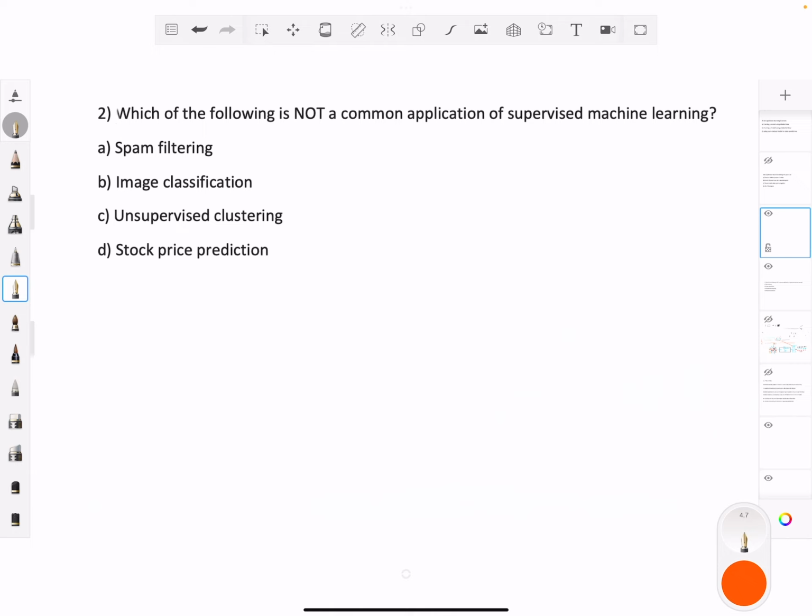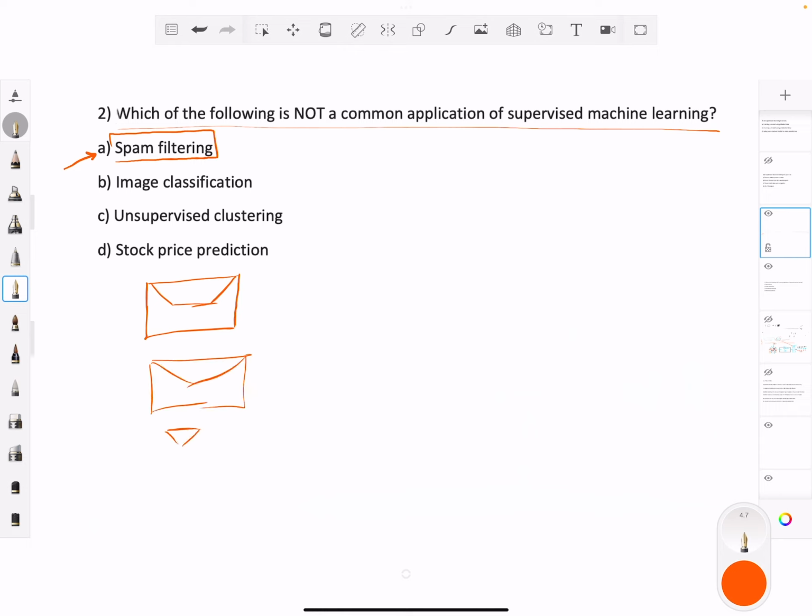Number 2. Which of the following is not a common application for supervised machine learning? Here everything should make sense. A, spam filtering, image classification. Let me talk about spam filtering. I'm referring to email. If this is an email, let's say we have a lot of emails. The question is, should we label them or shouldn't we label them? We're talking about machine learning.